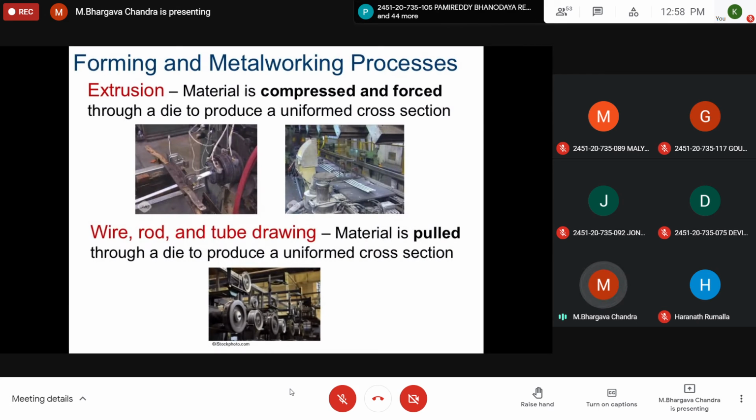Like your railway track, it has a fixed cross-section. It will not be reducing or increasing. So that type of shape is given by compressing and forcing a raw material and passing it through a die which will have the pattern or shape of that particular cross-section.